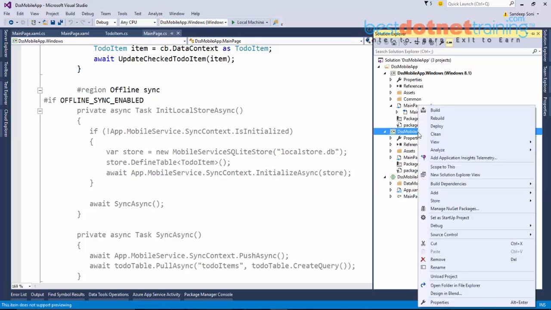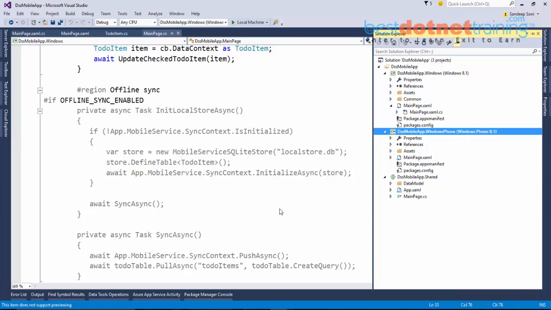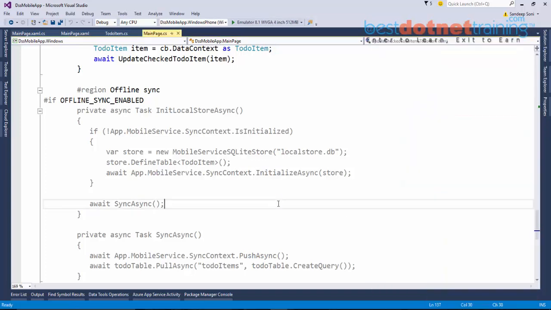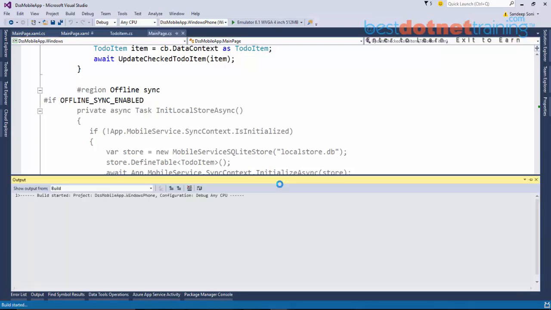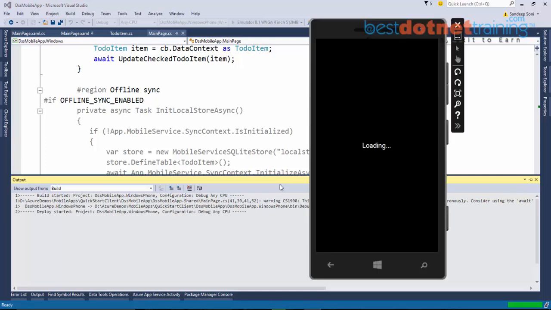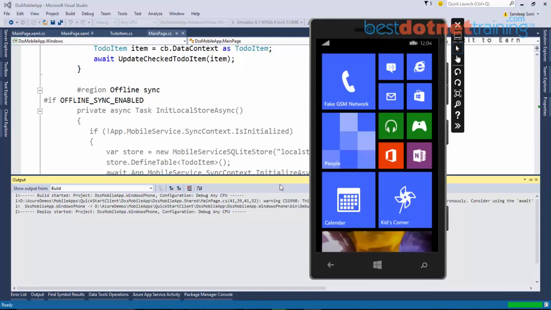Actually we can right click here on the Windows phone, set as startup, and if I run this, the output is now going to appear in the phone emulator. The emulator is opening. The application is supposed to load now. It will take a while. And chances are on your machine the same thing may not work at all. Because for emulator to work, you'll have to do a lot of configuration.